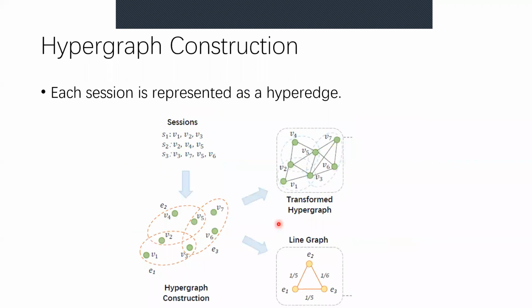And we can actually see an example of the hypergraph and line graph here. So assume we have three sessions. Session 1 contains V1, V2, V3. So this session is basically a hyperedge in the hypergraph. It's this one, E1. It contains 3 vertices, V1, V2, and V3. And S2 contains V2, V4, V5. So it's this edge.